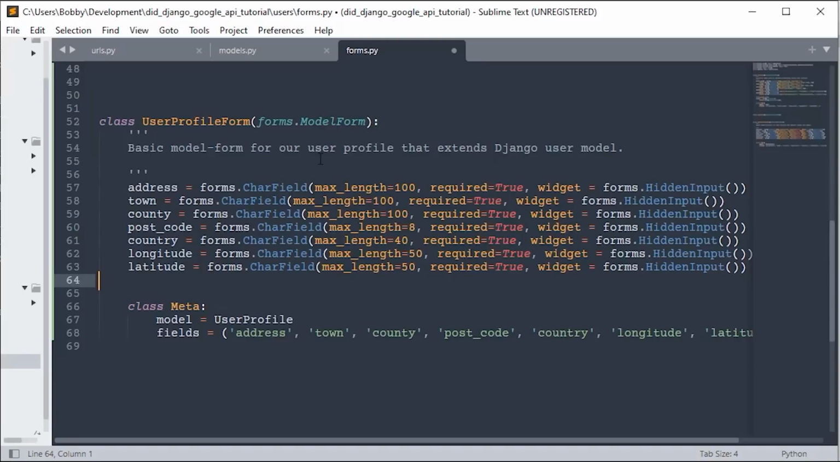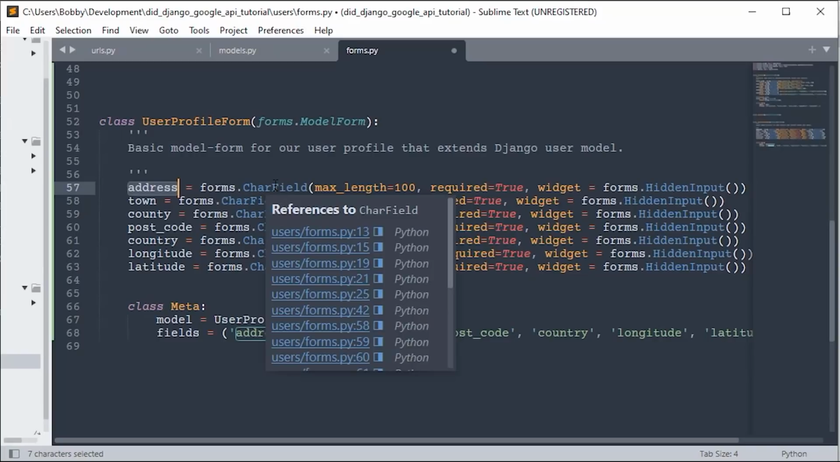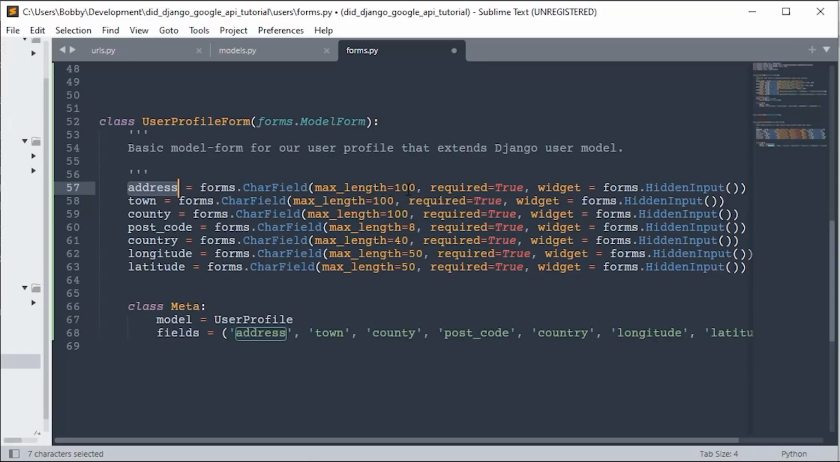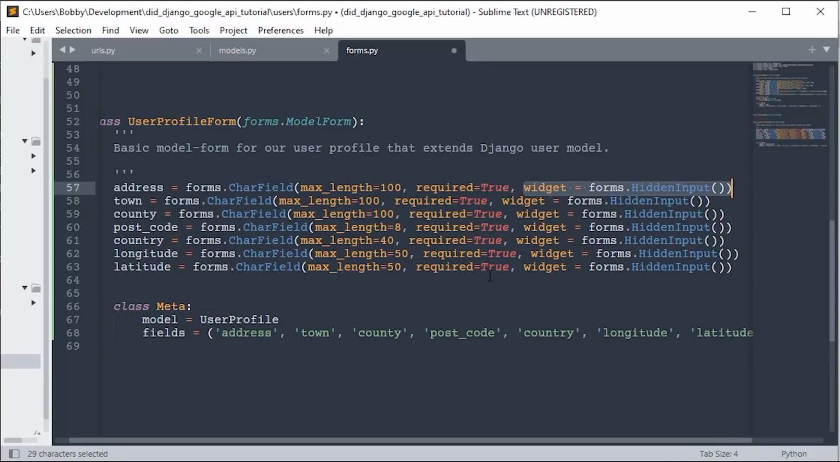So this is just a model form, but they're more or less exactly the same. So address, you can see here, this address relates directly to the user profile address field. And again, it's a character field, which is the same as in the model. The max length is 100. That matches what the max length is in the model. So we try to keep model forms identical to what they would be in the model themselves. We've got required true, so this field must be completed for the form to be submitted. And then we use widget equals form, and this is going to be a hidden input. So the widget in a model form, that kind of translates through to HTML elements.